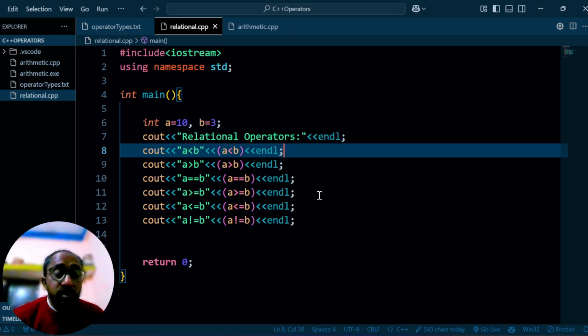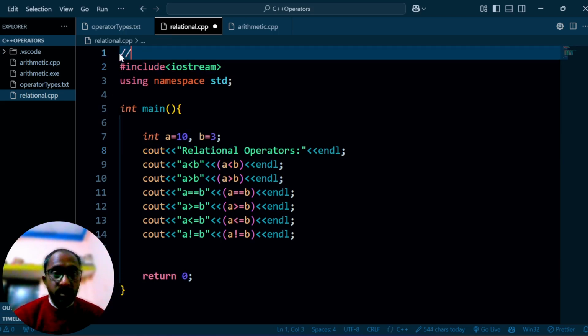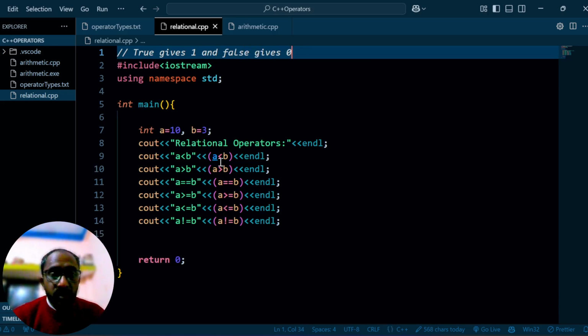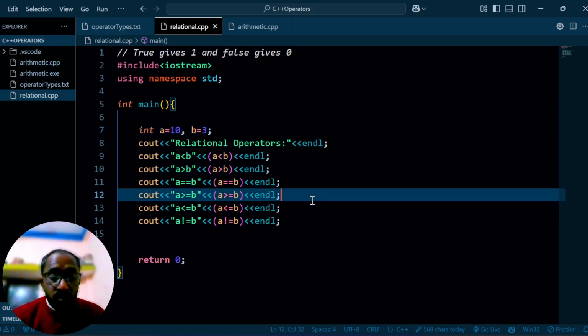And relational operators always print the bit value, true or false. True means 1, false means 0. Suppose I will write the documentation parts: true gives 1 and false gives 0. So I will show you, run the code, and what will be the result.